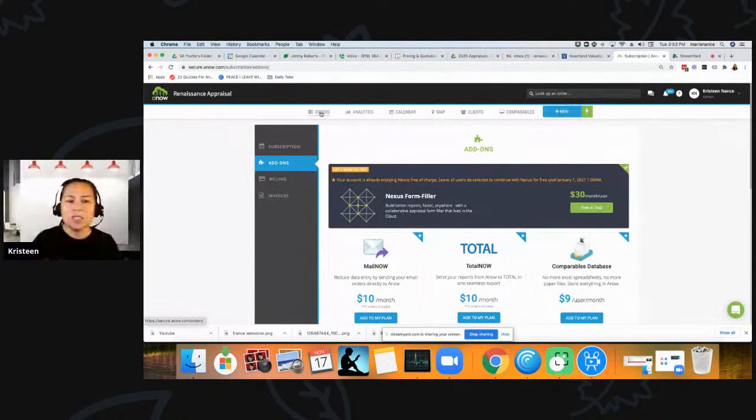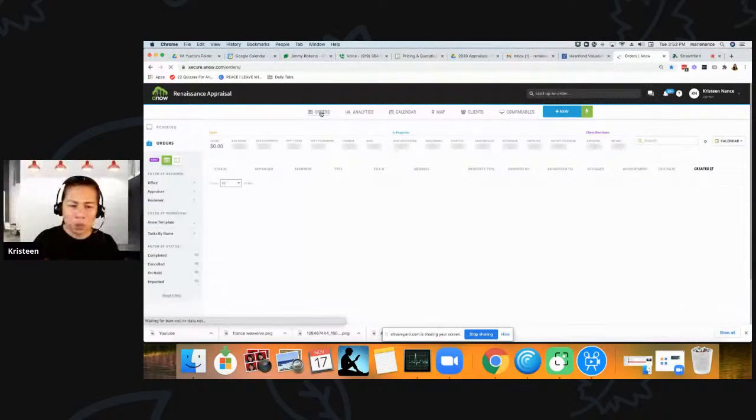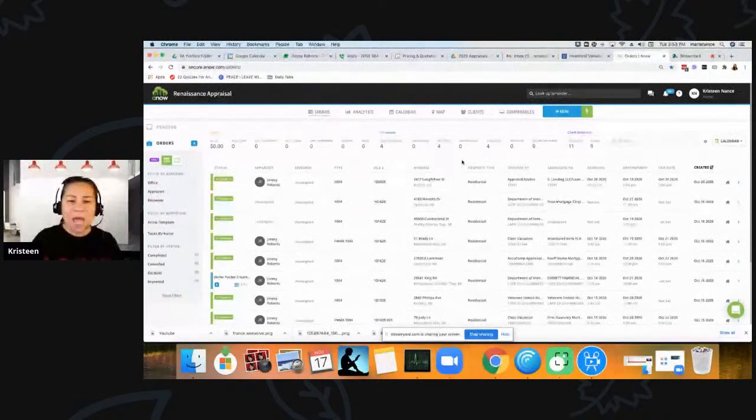So first, let's go to the orders tab. You see here there are some more filters. You've got open, in progress, and client revisions. Okay, so let's start. Let's say I receive a new order, and I'm going to get all that information from an email or a purchase order or an order that we have received from the client.